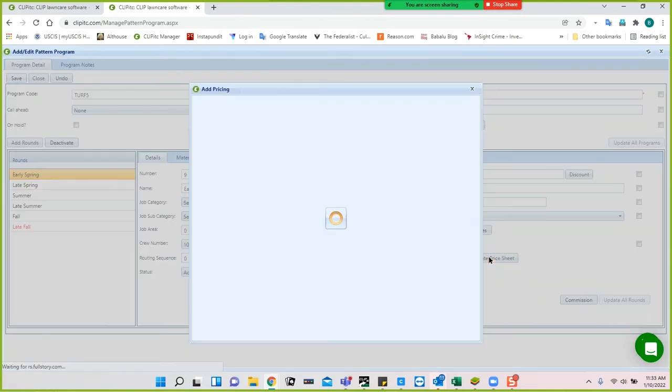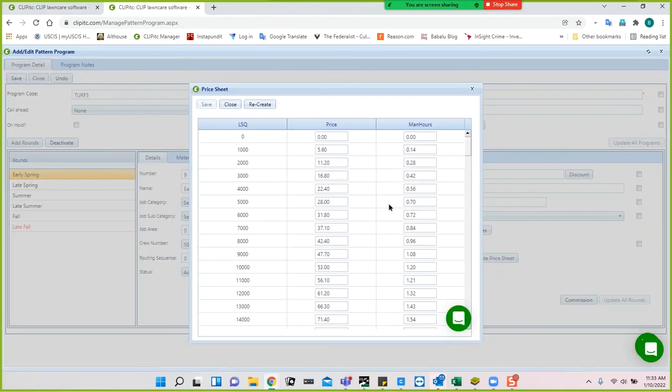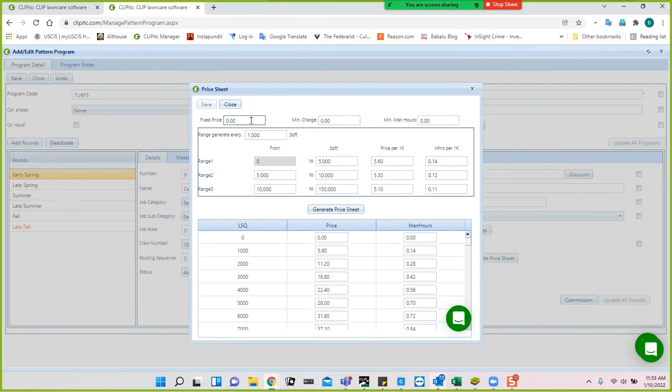So if we look at the price sheet, what this does is allow you, based on square footage, to calculate what the price is and how many budgeted man hours you have for the job. And to recreate, this shows you what the setup is. So you might have a fixed price there, a minimum charge, and a fixed man hours. And then here you can put in that from 0 to 5,000 square feet, your price is $5.60 per thousand. From 5 to 10, it's $5.30, and 10,000 to 150,000 is $5.10, and man hours.